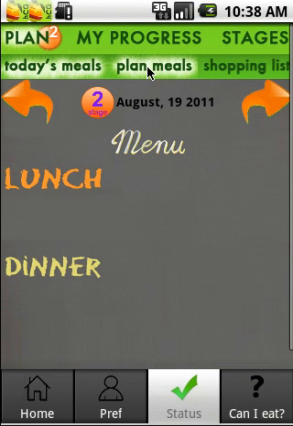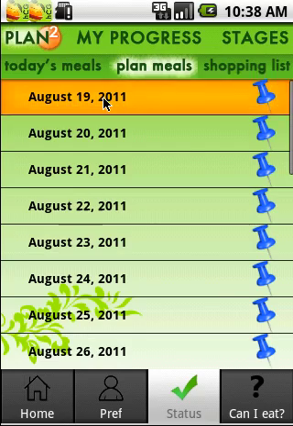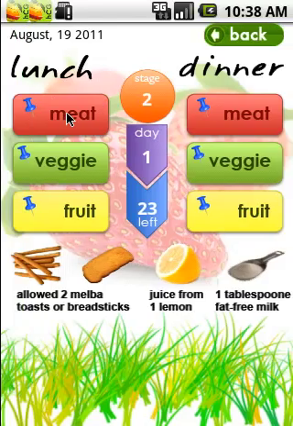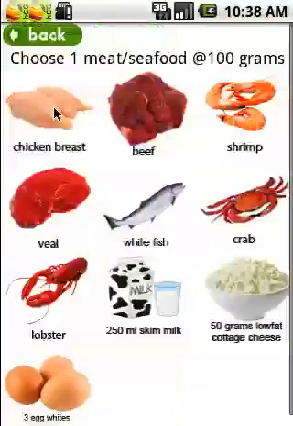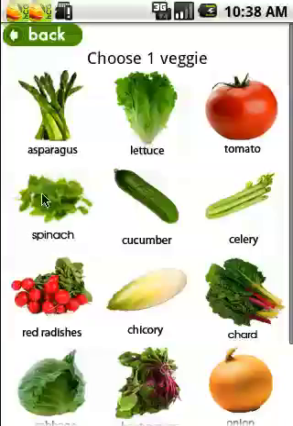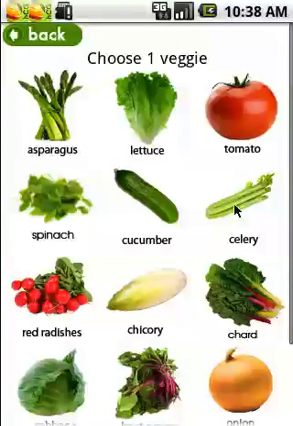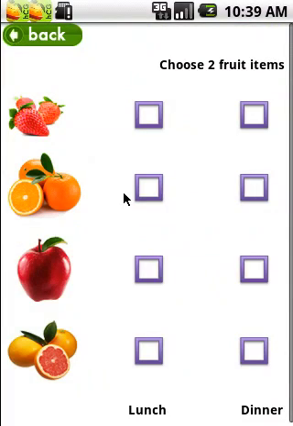Planning is an important part of your Phase 2. I'll plan by day. I know that for lunch, I need to choose 100 grams of a protein. And the same for dinner. A veggie for lunch and a vegetable for dinner, and my 2 fruit items.